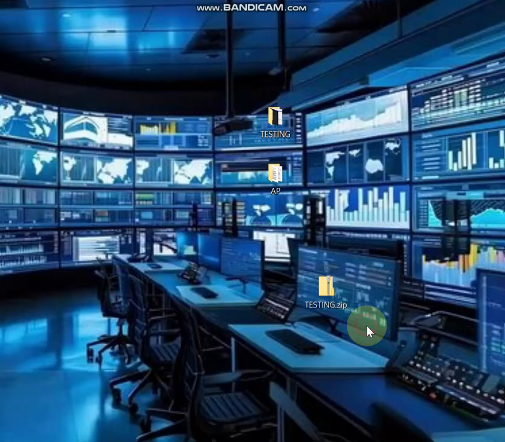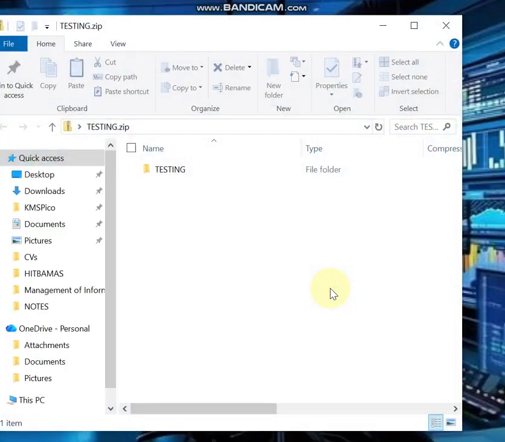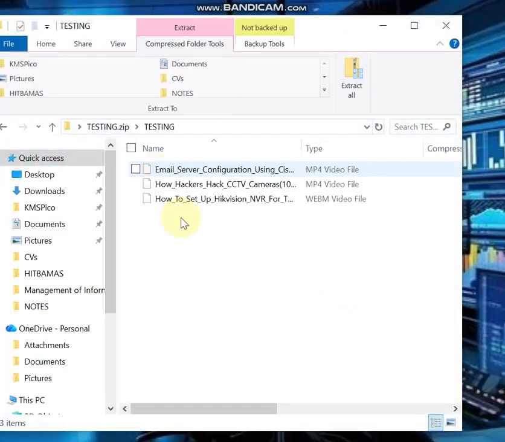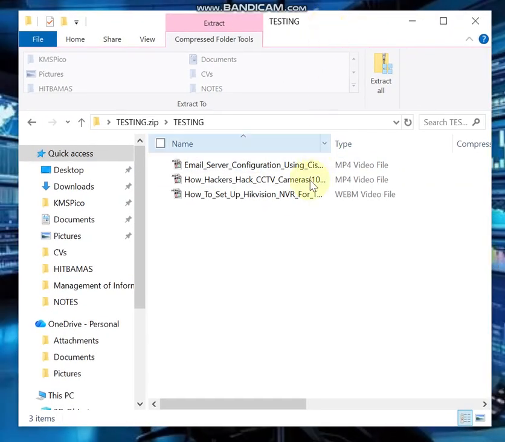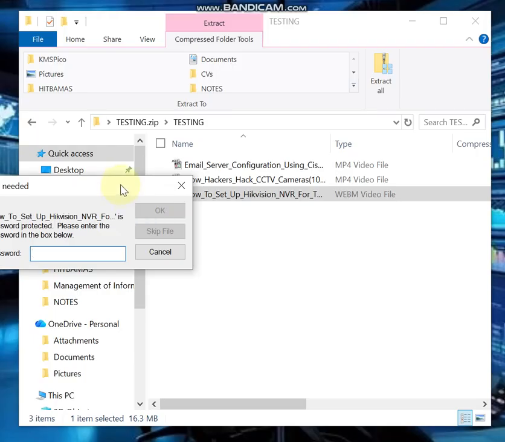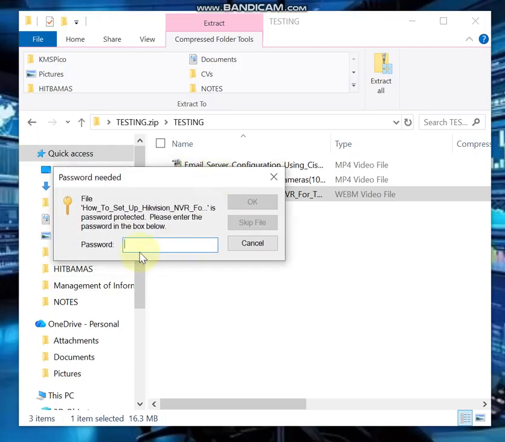Here is the encrypted file or the folder. Now what happens? Let us test it and see. You click on it. Okay, this is the content of the folder. Let us try to play this and see. What do you observe? It needs a password to open. That is how you encrypt, using the 7-zip.